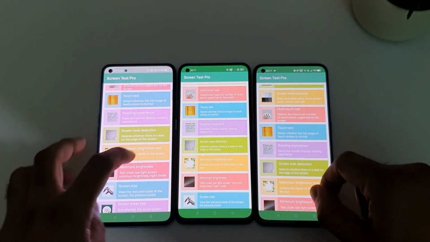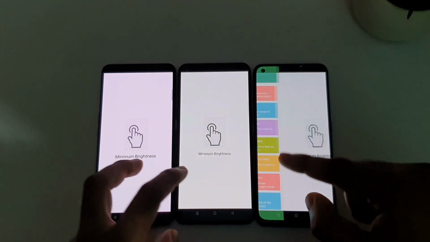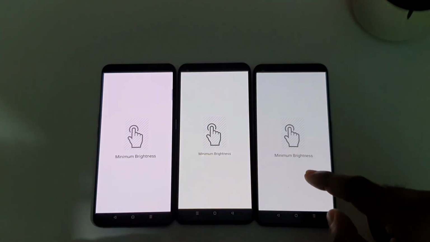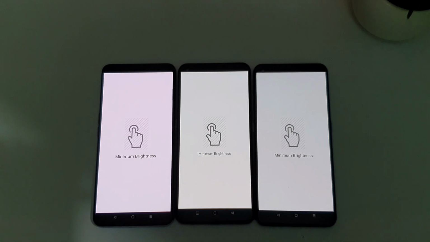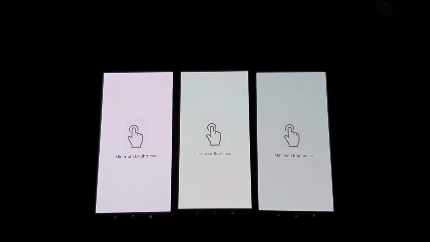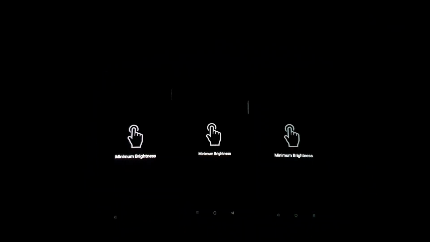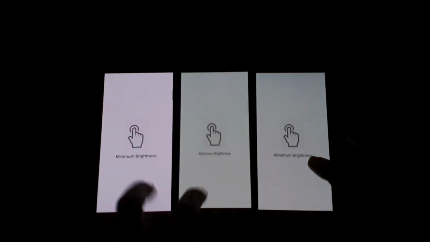And next is about the minimum brightness. Which phone can actually go very low in minimum brightness? That's also a most important thing. Let me try to turn off the lights. So I did turn off all the lights in my room, and let's start the minimum brightness test.